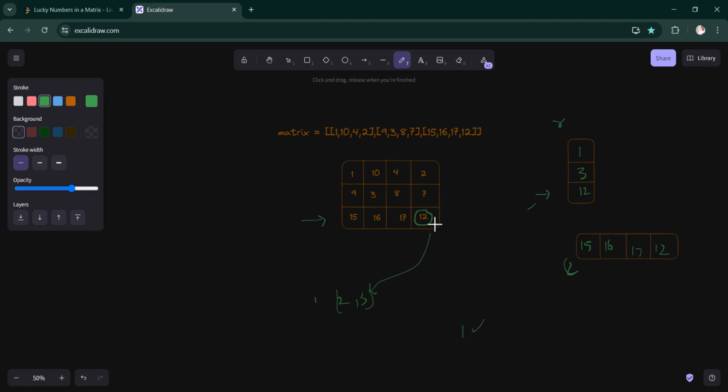Now for this to be a lucky number, it has to satisfy one more condition. It should be greatest in its column, so we will check in the third column what is the greatest element. It is also 12, so we can say this is a lucky number. So we will have the smallest of each row stored in our vector, and the greatest of each column stored in our vector, and for each element we will check whether it equals the smallest of that row and the greatest of that column. If it satisfies both conditions, it is a lucky number and we add it into our result. So I think the approach to solve this question is clear.